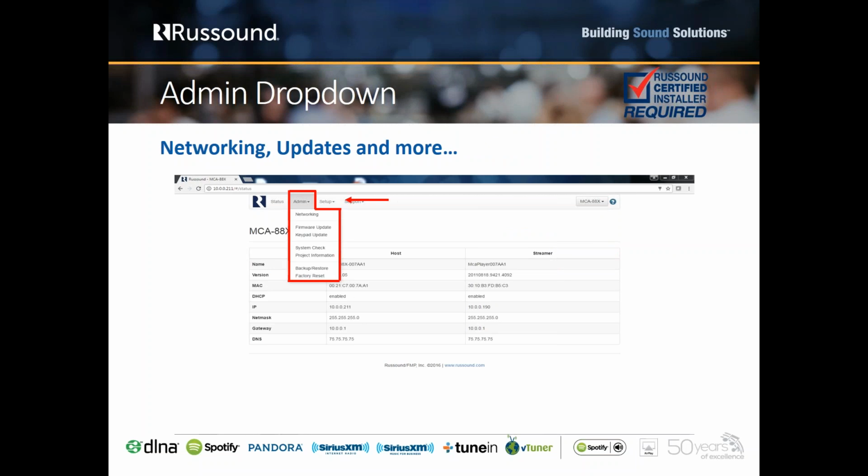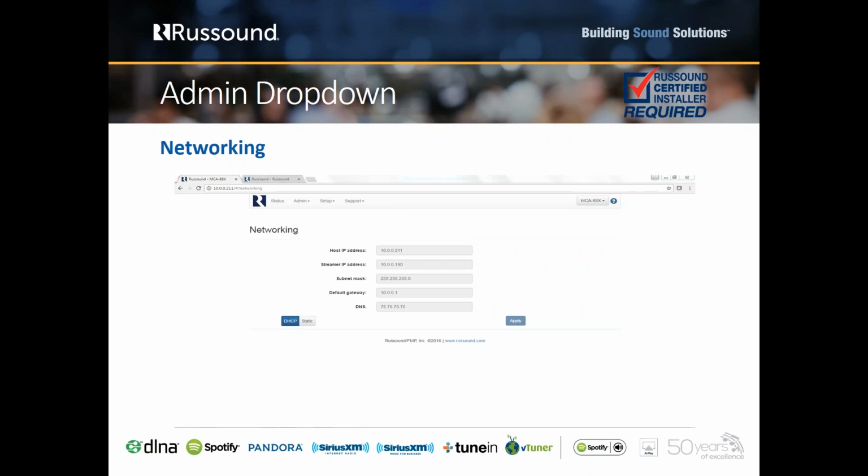Now the admin drop down. Within the admin drop down, you have networking, you have firmware updates, keypad updates, system check, project information, backup and restore, and factory reset. That's where I'm going to find my ability to go in and navigate and control all of these within the admin dropdown. So let's go have a look. First one is networking. Let's go look at that one first.